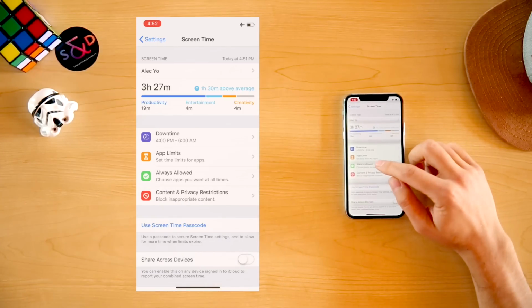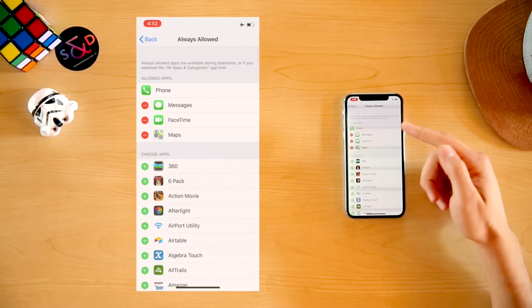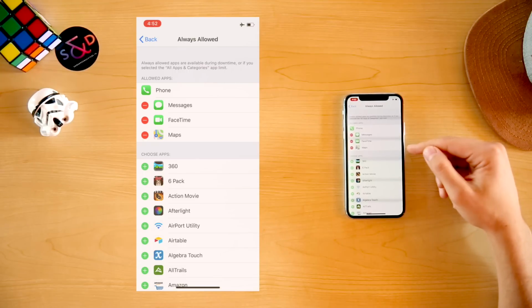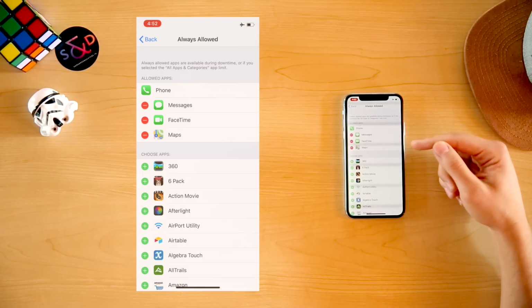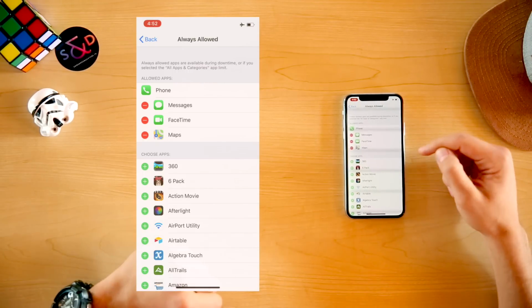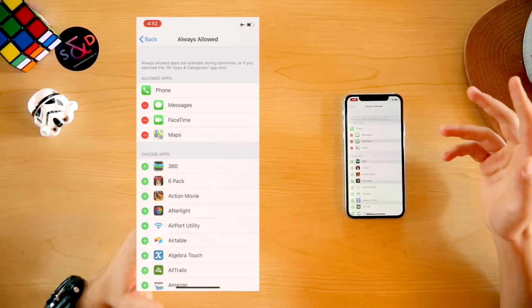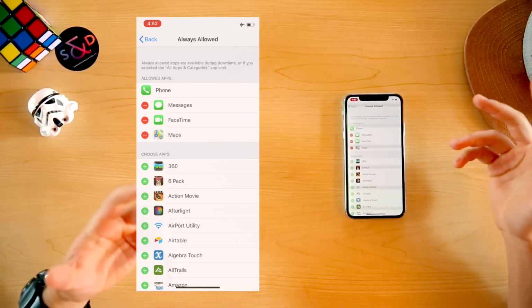So let me show you. I'm gonna open up Always Allowed. Inside of your Apple, they already give you some default ones right off the bat. They give you Messages, FaceTime, and Maps. It's pretty smart how they give you Maps, because it would really not be cool if this setting turned on and you were far away from your house and you didn't know how to get home.